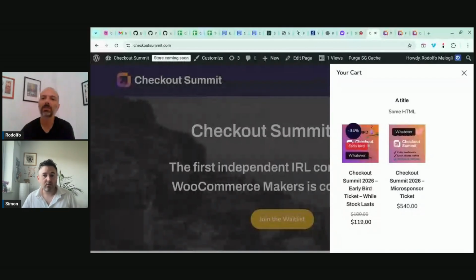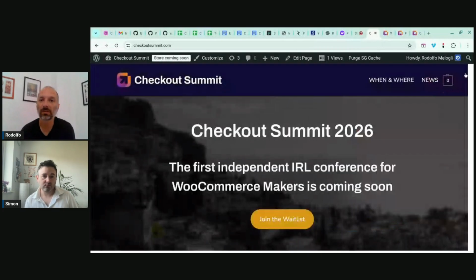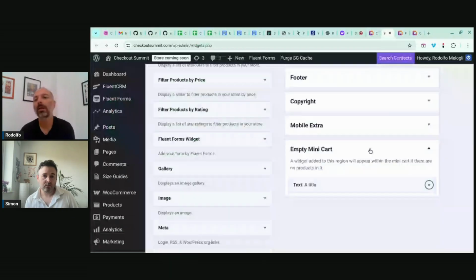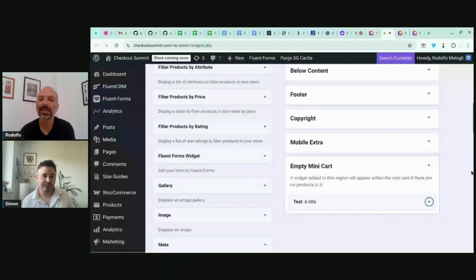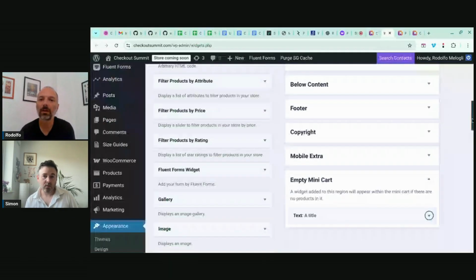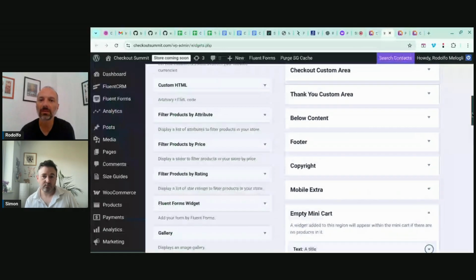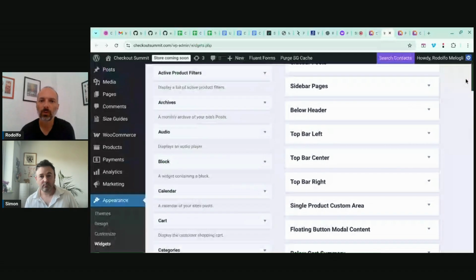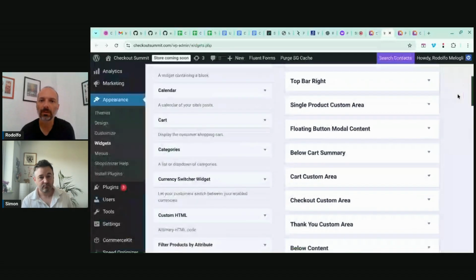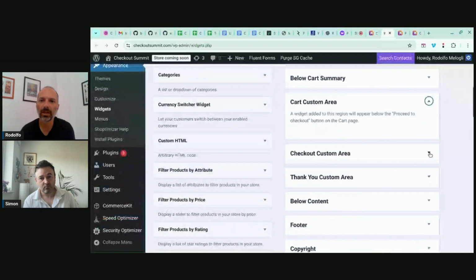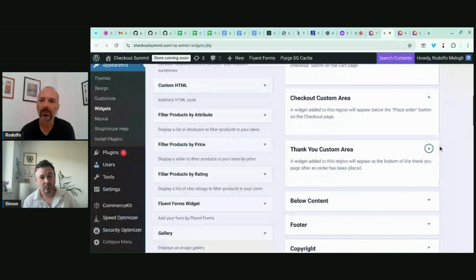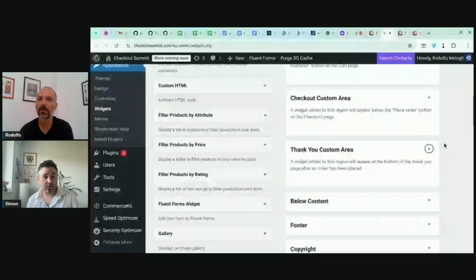So basically, Shoptimizer comes with some additional sidebar areas that you can fill up with interesting stuff. Actually, as far as I know, WooCommerce doesn't come with a cart custom area, with a checkout custom area, and a thank you custom area. So I take these are all coming from Shoptimizer out of the box.